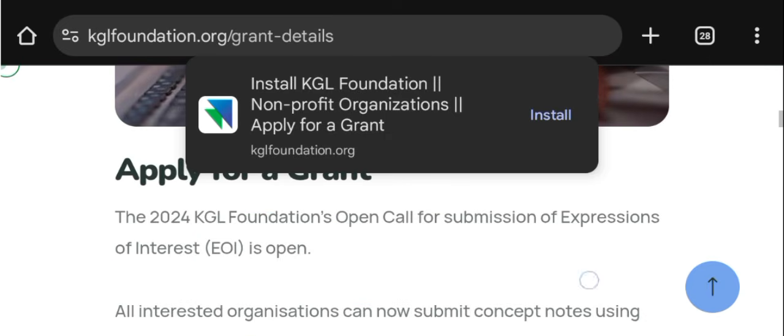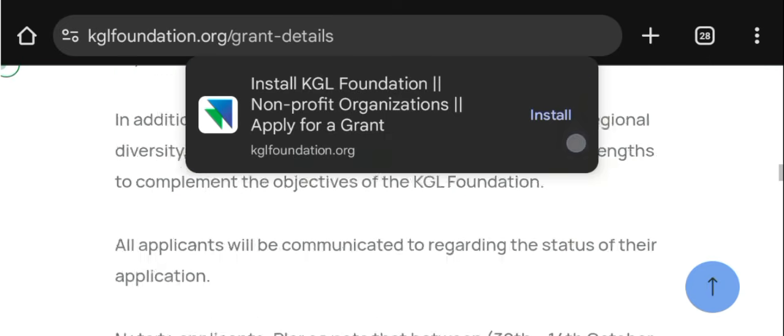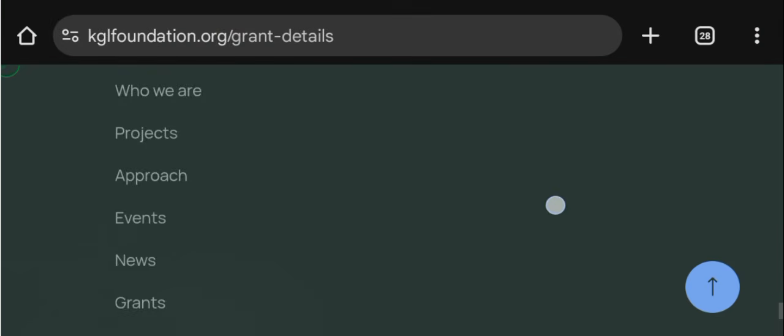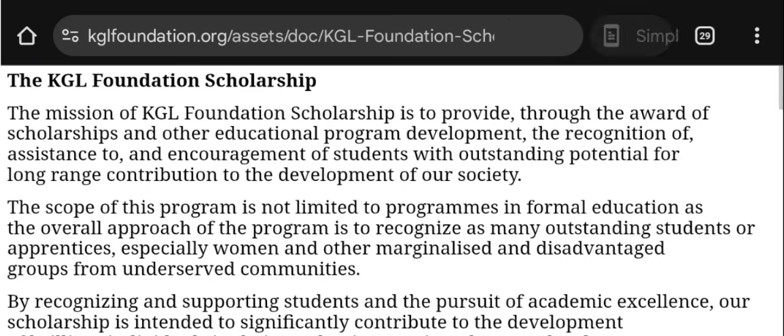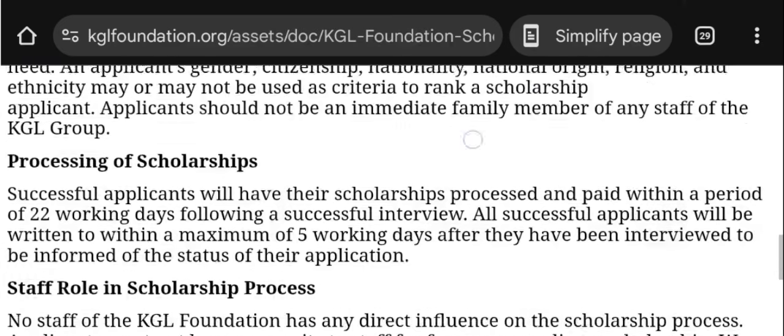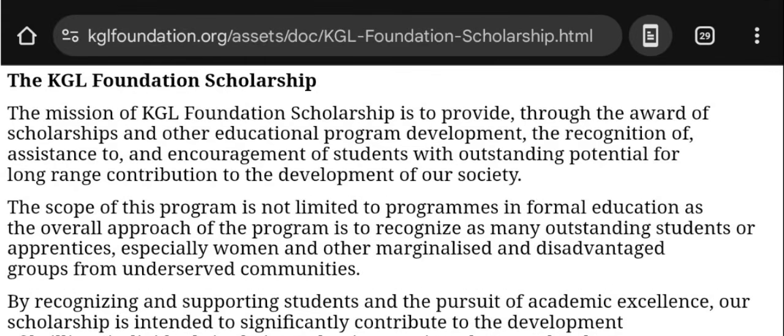If you're also interested in grants, you could read it. What we are going to do in this video is talk about the Educational Advancement Program, which is the KGL Foundation Scholarship. So you click on the KGL Foundation Scholarship hyperlink here, and it's going to lead you to a page where you can read more about the KGL Foundation Scholarship. So if you're ready, let's get started.